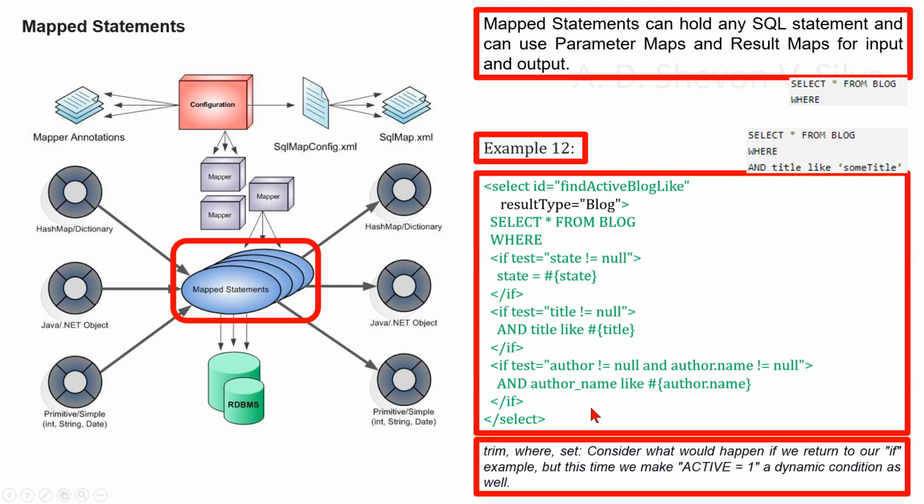What happens if none of these conditions are met? You would end up with SQL that looks like this. And this would fail. What if only the second condition was met? You would end up with SQL that looks like this.